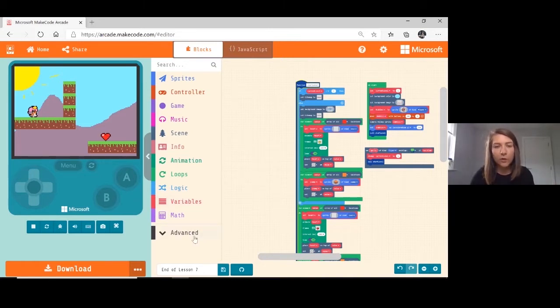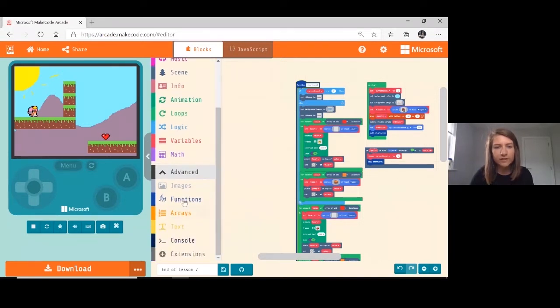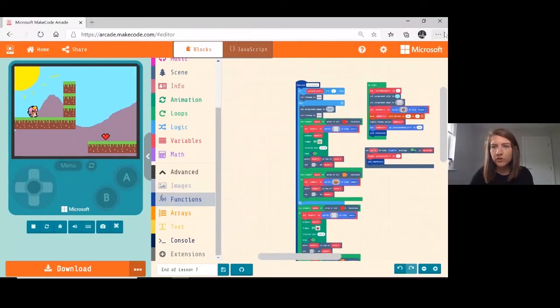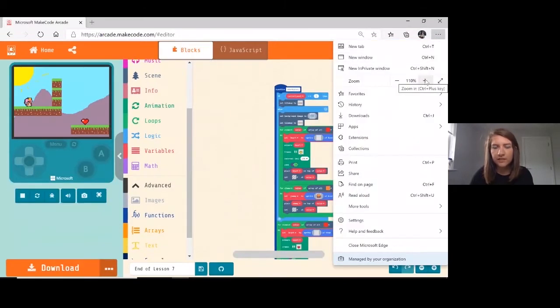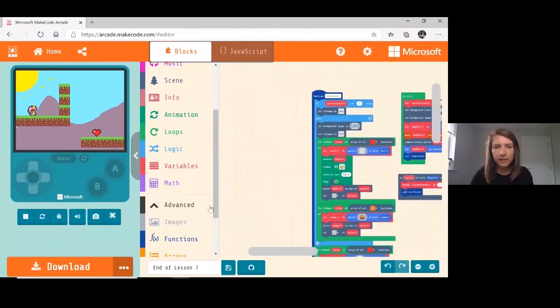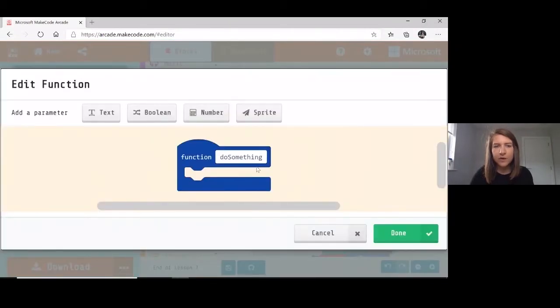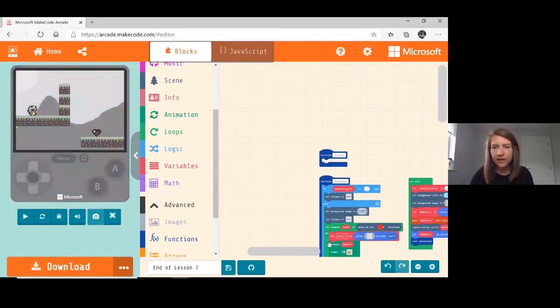All right, so we're going to go into our advanced menu here. Remember, that's where we find our functions. So here's our functions tab, and we're going to make a function. I'm going to just zoom in slightly. That's a bit hard to see, so we'll zoom in a little bit. Okay, make a function here. And now we have function do something. So I'm going to type in level 1, okay? And click done. And there it is.